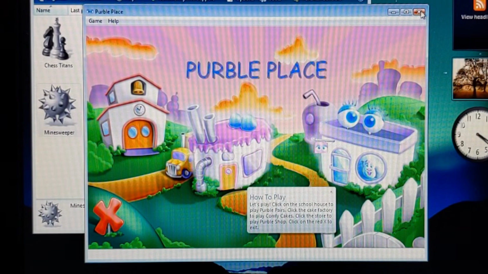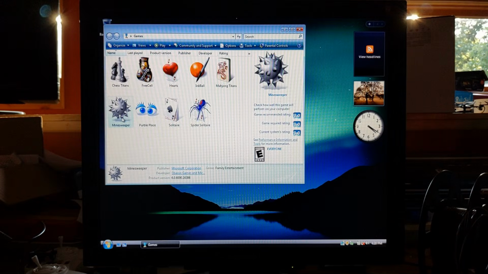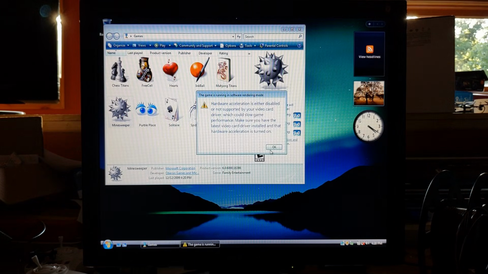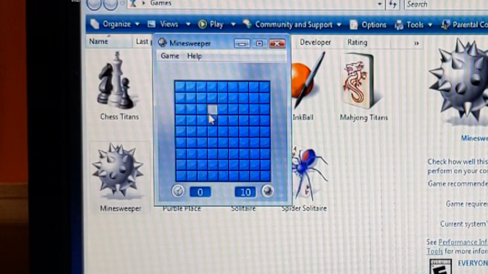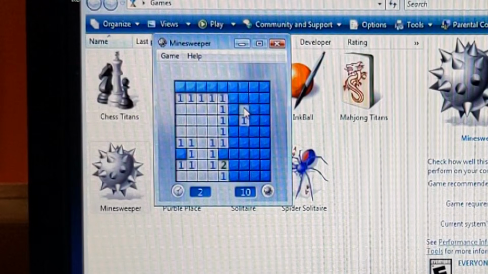There's so much delay. It's so laggy. Can I at least play a fun game of small Minesweeper? I don't know how to play Minesweeper.